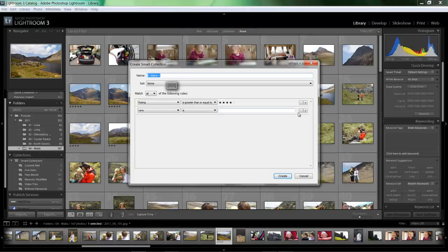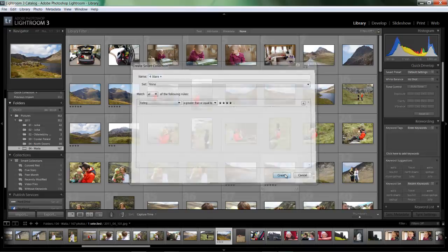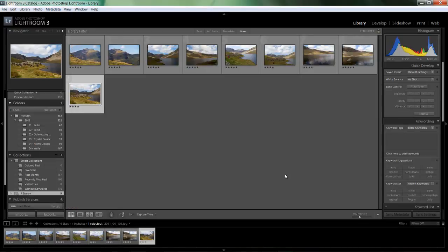So I'm actually going to click on the minus sign. I just want to have all the images with 4 and 5 stars in here. I'll just click create. Now what's happened is Lightroom automatically added 9 images into my smart collection. Automatically. Yeah, they appear here.